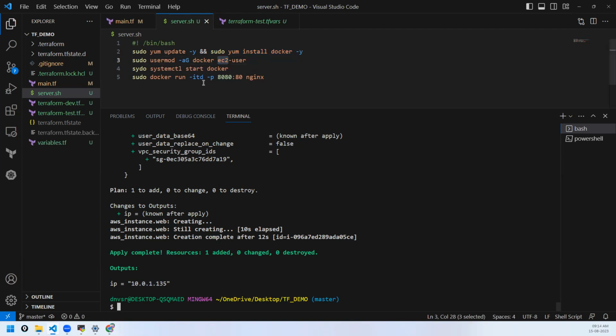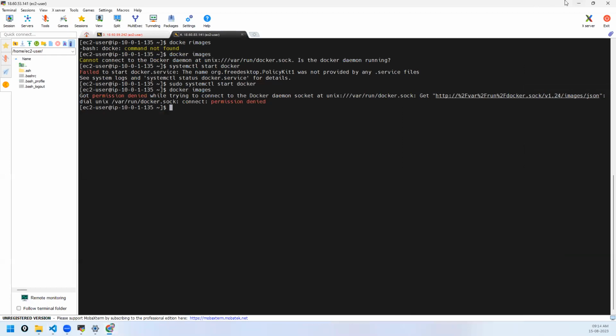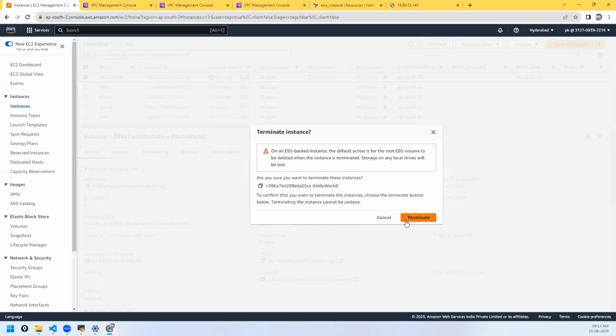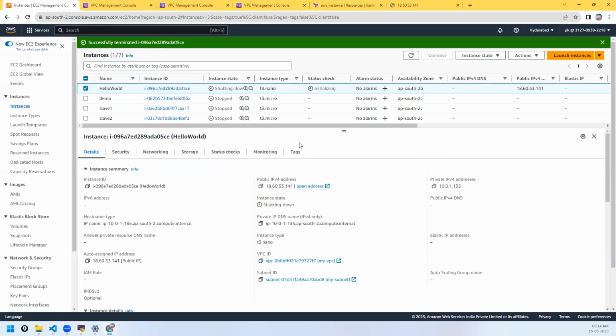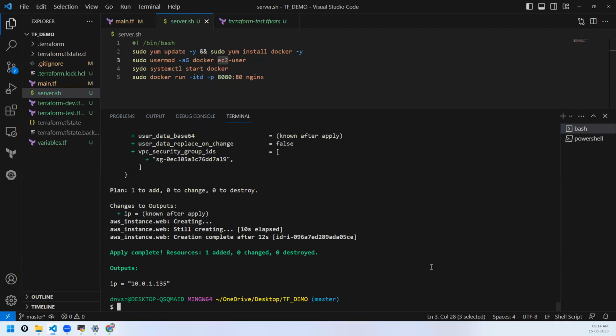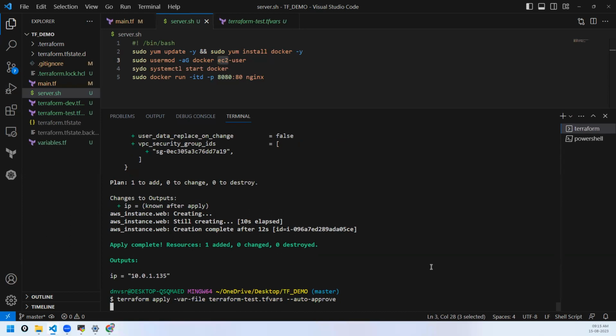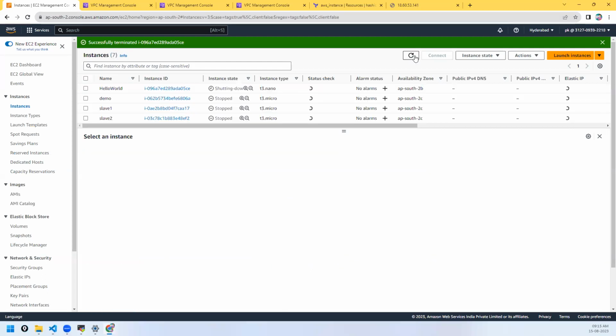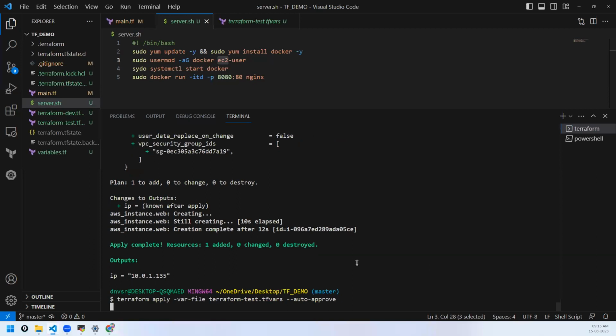Now if I rerun, the user data will not re-execute. What I'll do, I'll just terminate this instance and apply again. I would like to reapply, recreate. Now let us recreate this. It is shutting down, so it should start a new one.